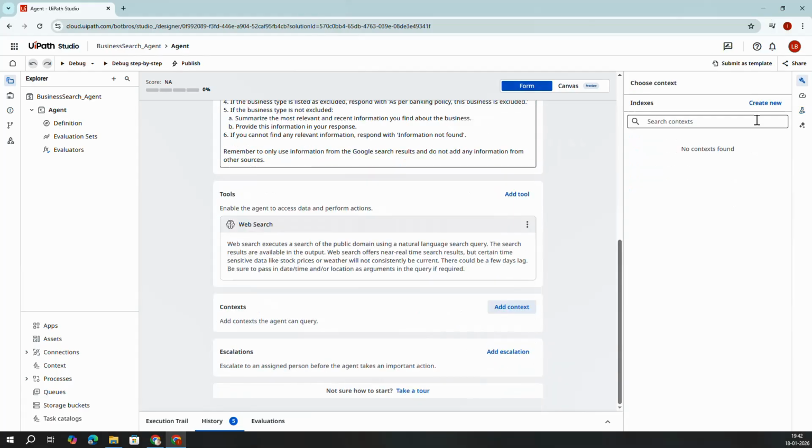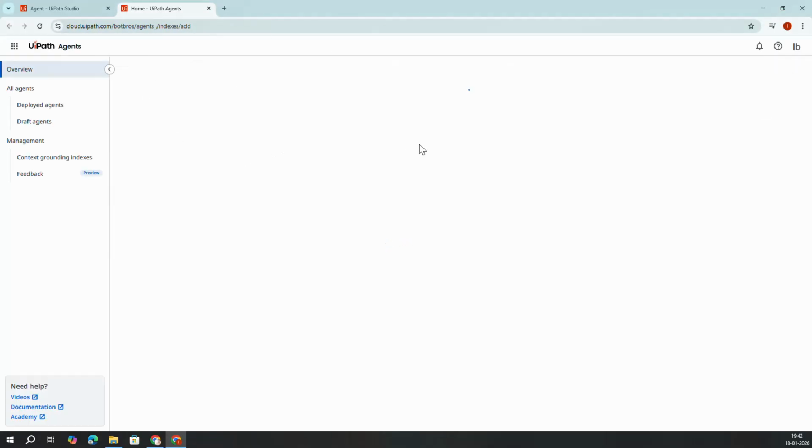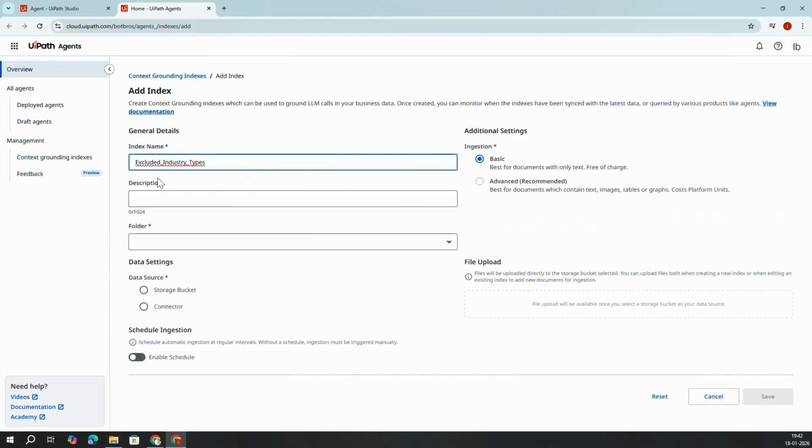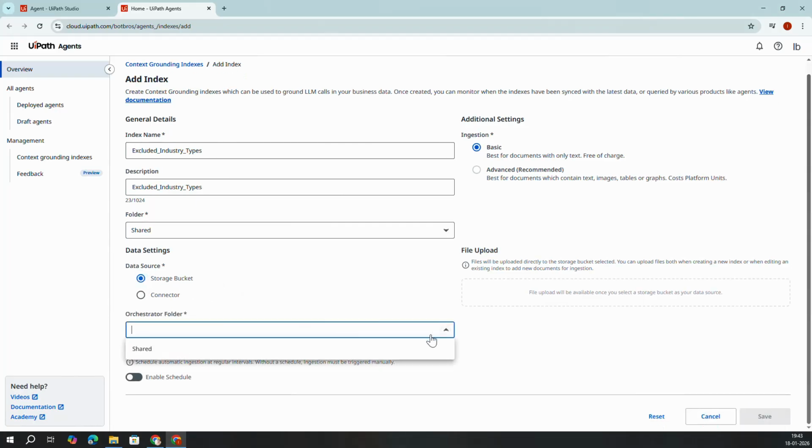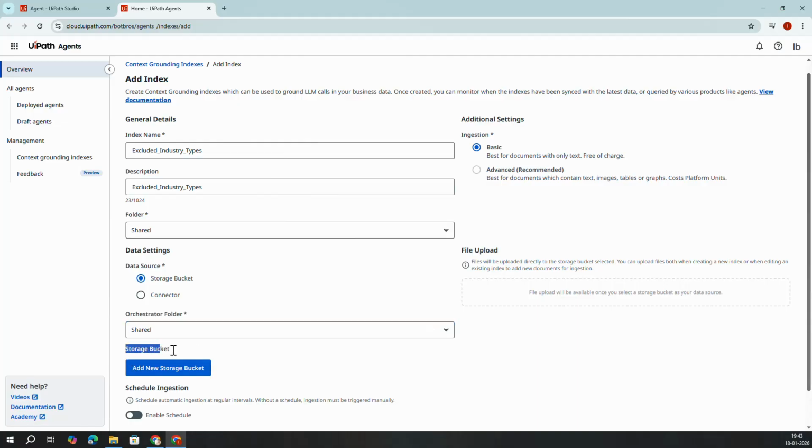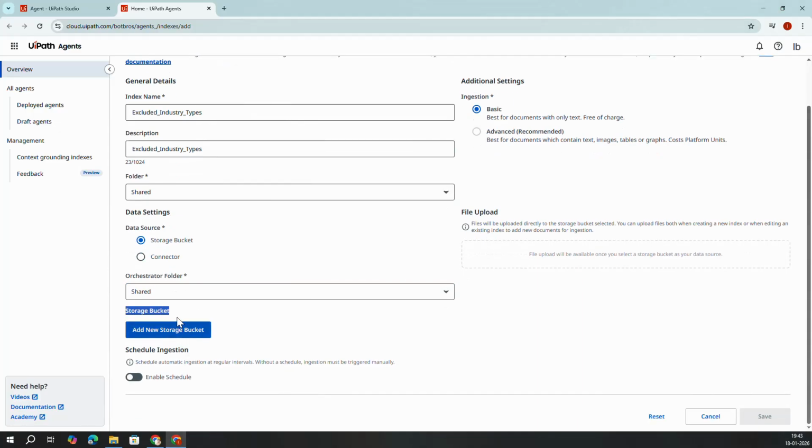Let's start adding the context. On the right side, you can see the create new option. Let's create the new index here. Let the page load. Okay, let's give the index name here. I will give the same name, excluded industry types, the description also, and the folder that is shared. You can see the data source has two values, storage bucket or connector. I am going to select storage bucket, and then select the Orchestrator folder share, and then it will ask for selecting the storage bucket. If one exists, it will ask to select from that. Otherwise, it will give the option to create new. Let's create a new storage bucket.